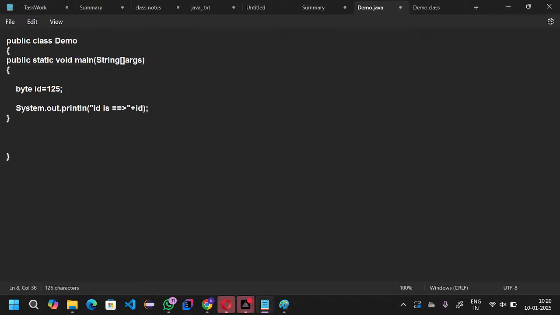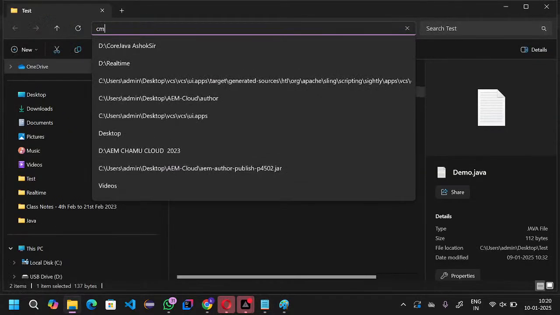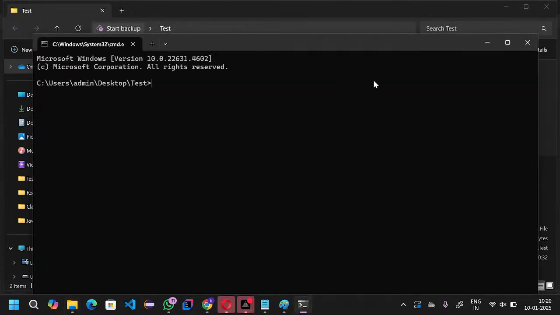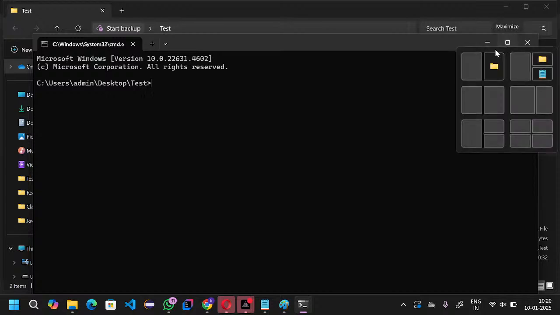We can try with int, short, long, all the data types: char, boolean, all you can take. Then you can write a program and share it in the group. I'm showing with only one data type; you can try with all data types. Non-primitive data types you can use to store multiple values.